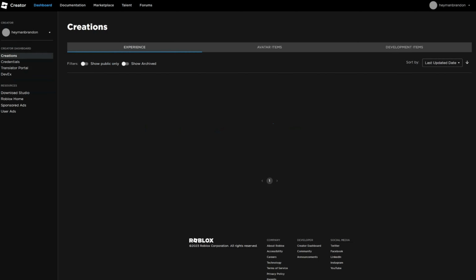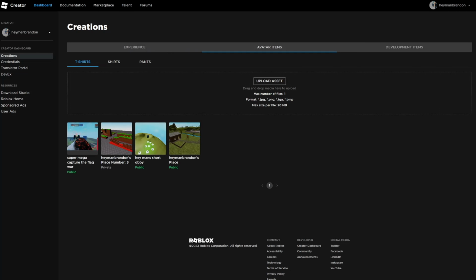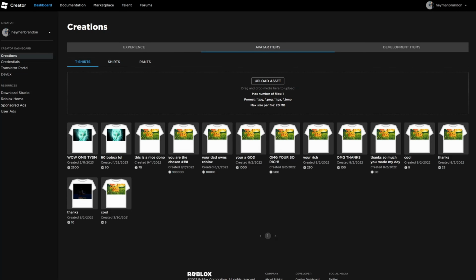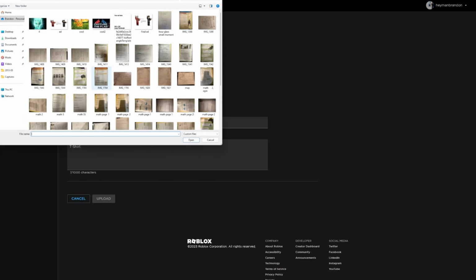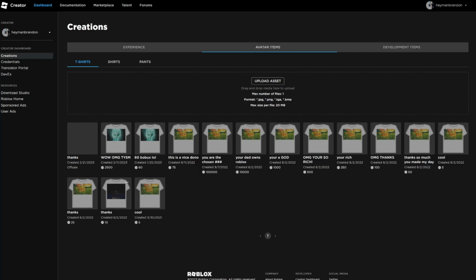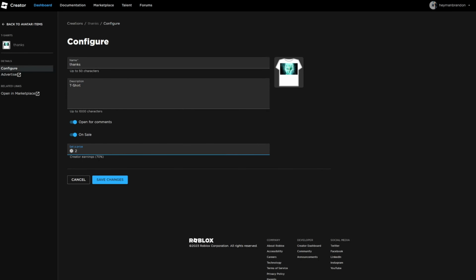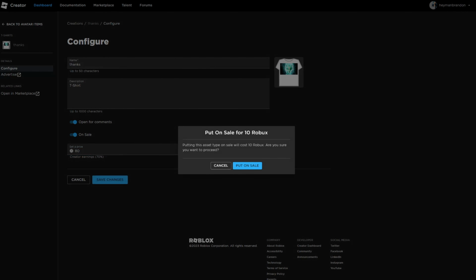Now, how to make shirts. We're gonna go back to experiences, then we're going to go to avatar items. So, here we go. What we can do is upload assets. Again, put another image there. Name it, thanks. Don't need a description. And then when you have it there, go over here, put on sale. Then make whatever price you want. 80 Robux, I'll say. But to put shirts on sale, it does cost 10 Robux, so do keep that in mind. And there you're done.